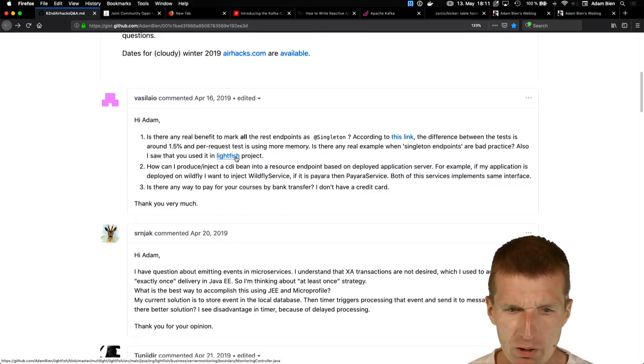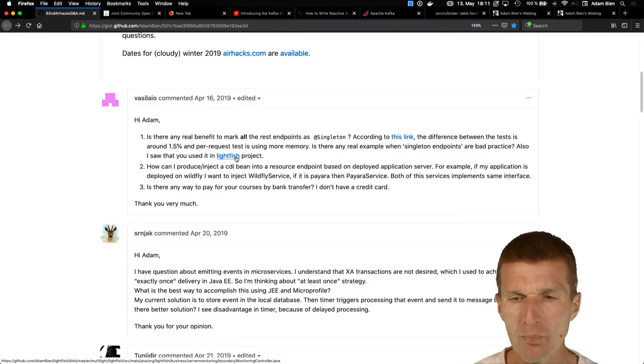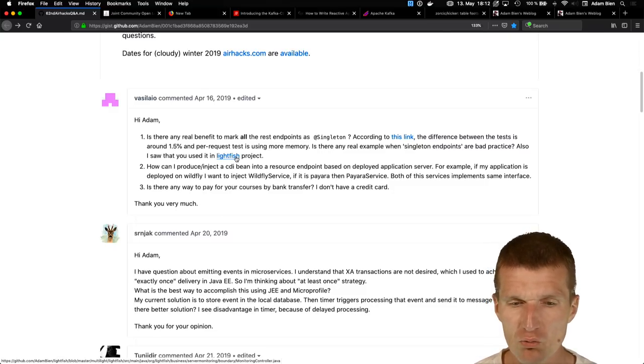Now the next one: how can I inject a CDI bean into a resource endpoint based on the deployed application server? So you will have to detect which application server it is. You could use, for instance, JMX, because different application servers register different JMX beans. You could also use a REST service, go to localhost:8080, and look into the header. For instance, Payara releases a header. And just detect it. By the way, this could actually be an interesting library, a Java utility which detects which application server the application is running on. And then with a simple if-else, you can implement different implementations depending on the application server.